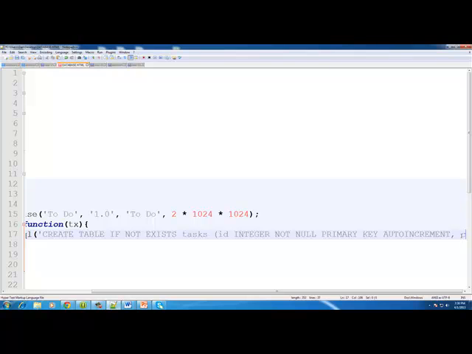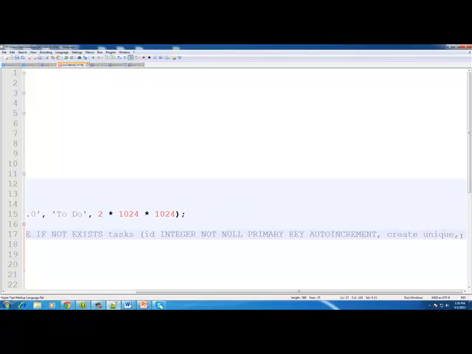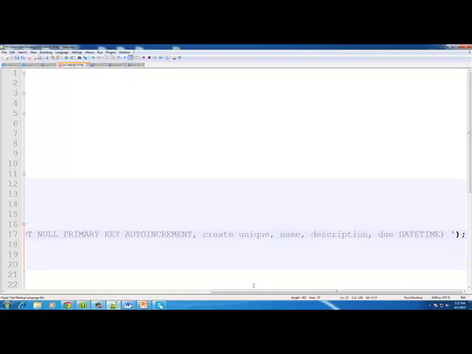And we want to create unique name, description, and due as our date time field, and we're going to close, and make sure that everything's in parentheses, otherwise you'll have a problem.